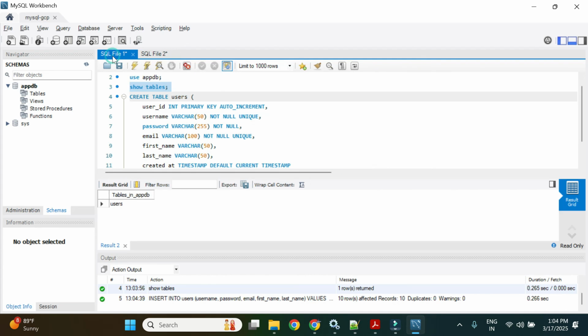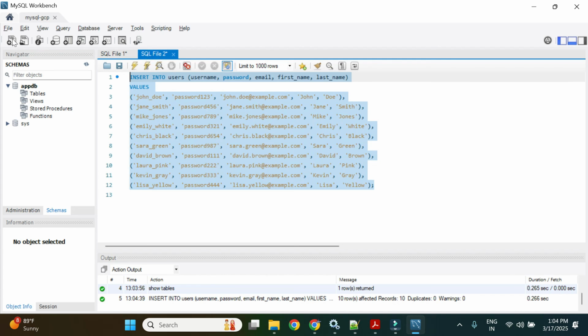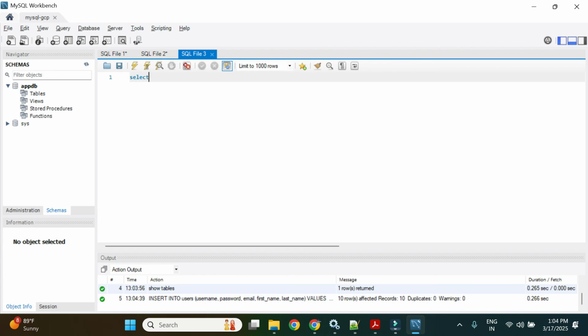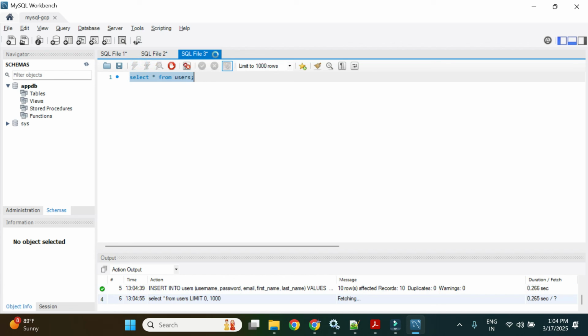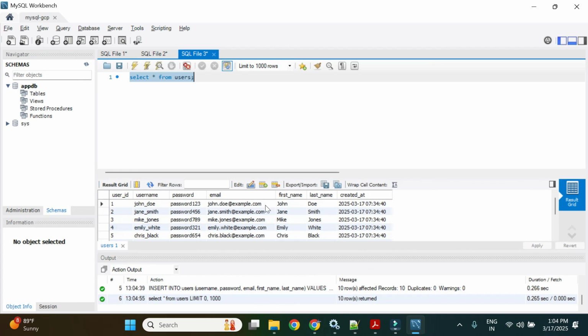Now I can check using, I'll open one more, select star from users, and it should show 10 records. Now we have created the table with the 10 records. So that's how we can connect using MySQL Workbench.